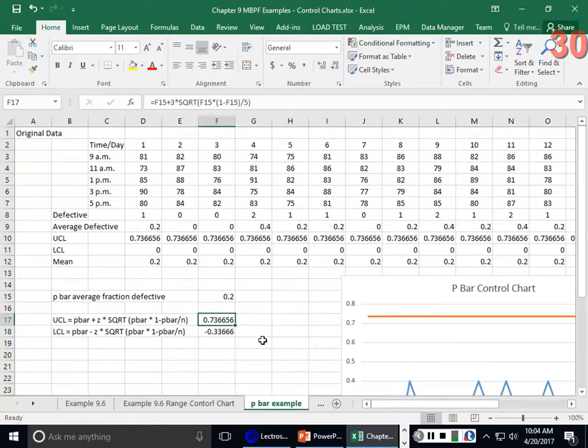Now I'm going to plug that into the formula for my upper control limit and lower control limit. I take 0.2 plus my z-score of 3 times the square root of 0.2 times 1 minus 0.2 divided by n, or 5. It's a matter of understanding what the variables represent in those formulas. The only thing really new in this formula is the P bar, because we already used the small n, and we already know that our z-score for this problem was 3.